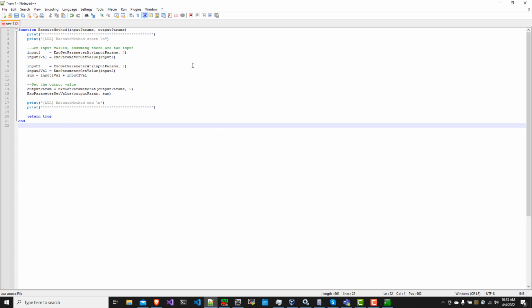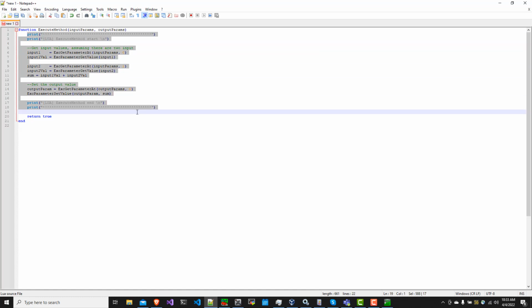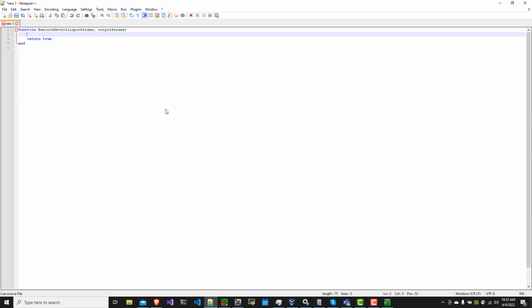I actually use this editor that can highlight the syntax, and I'm going to go through the method. EdgeXConnect method handlers basically require the implementation of a function called execute method. Let me just delete. That's the skeleton function. It's called execute method, and it will require input parameters and output parameters that can be handled by this method execution.